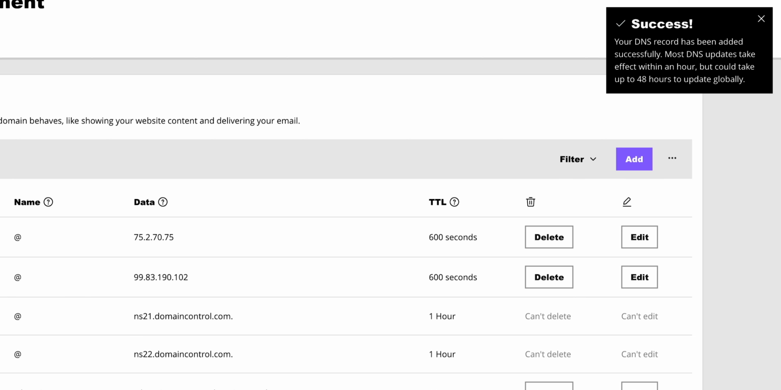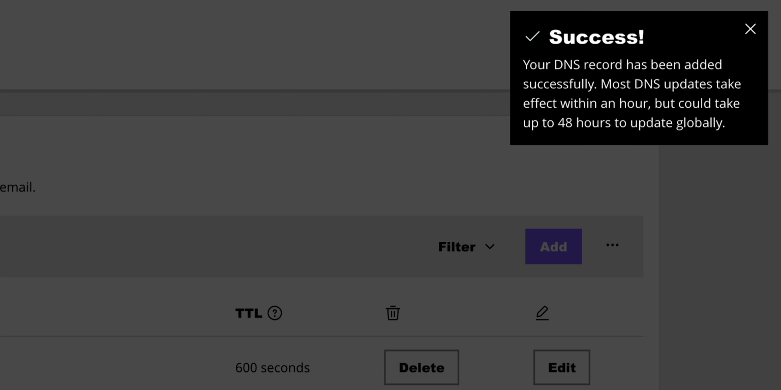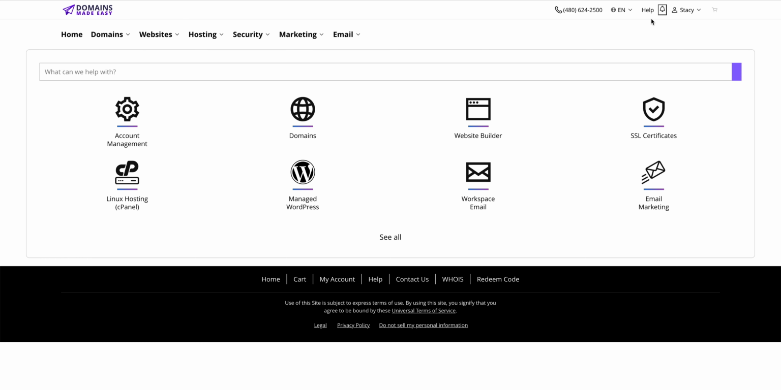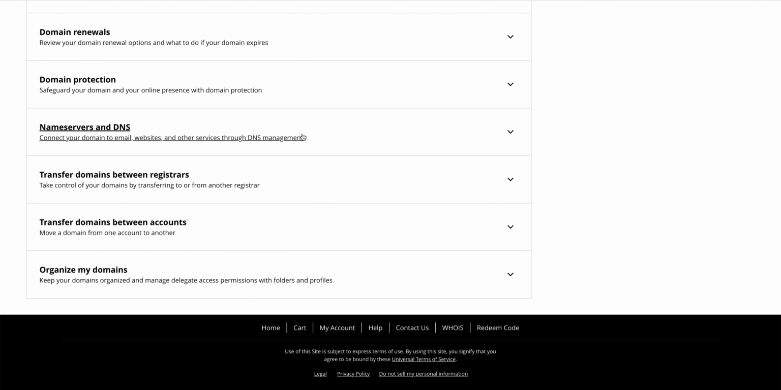Keep in mind, some providers propagate faster than others, so the time until this works through the internet may vary. It could take as long as 24 to 48 hours for everything to fully go through. But if you have any issues adding DNS records, you can always reach out via their support channels to get things cleared up. That's the most complex part. Should be smooth sailing from here.